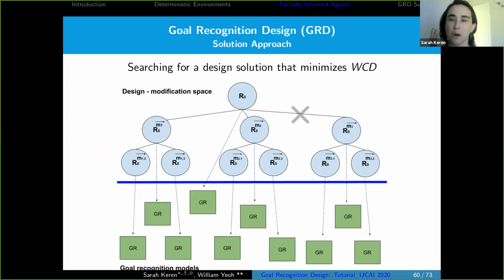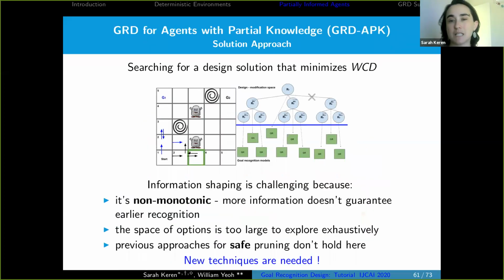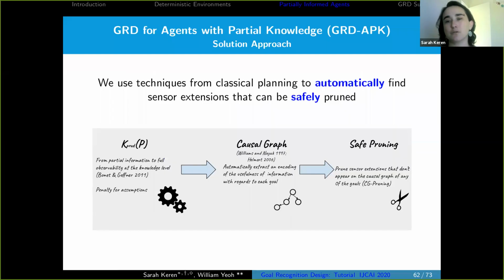So we need a different approach than the strong stubborn sets approach that we used before, which allowed us to prune modifications that didn't affect the worst case distinctiveness path. And here, what we do instead is apply a different approach to pruning. Again, because our modifications here are non-monotonic, we have to think about a different approach to pruning.